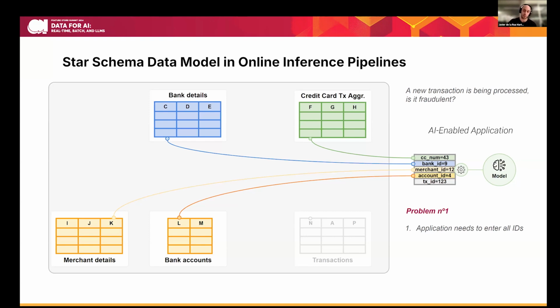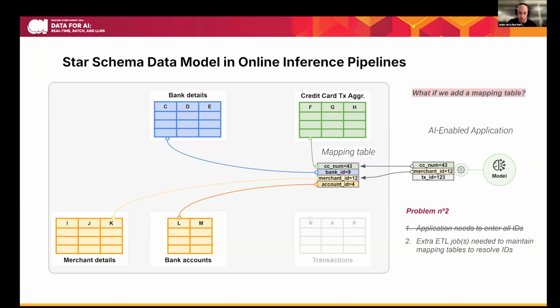One alternative to fix this problem would be if we decide to create a mapping table, for example, that basically maps the transaction ID with the foreign keys, and then the application could use the transaction ID to get the rest of the keys, and then you can retrieve the corresponding data from the dimension tables. But then the second problem appears, which is you will have to handle or maintain additional ETL jobs to basically keep this mapping table up to date. So it's not really a solution.